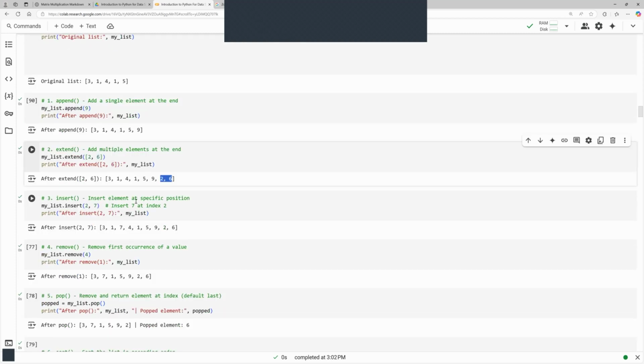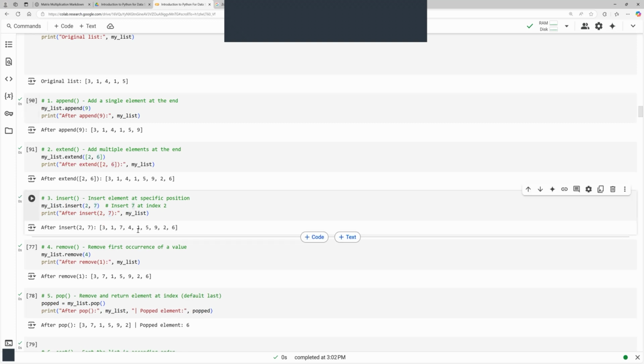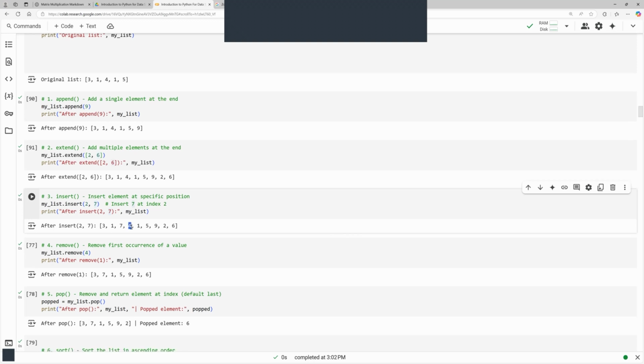Now, if I want to insert an element at a specific position, I could insert the 7 at index 2. Okay, so it's 0, 1, 2. Right now, 4 occupies the index at 2, but we're going to replace that with the 7. And when we do that, it becomes here, and we push back the 4.